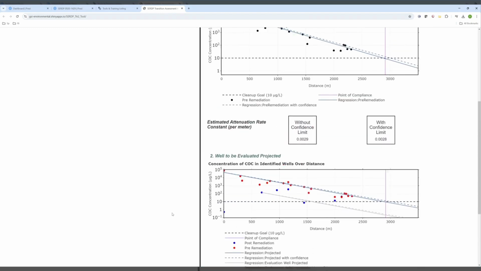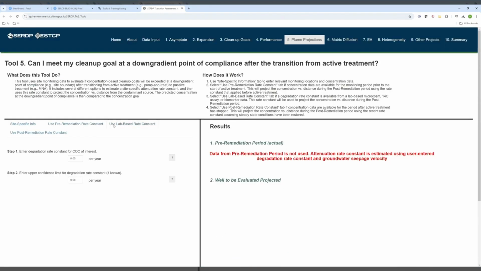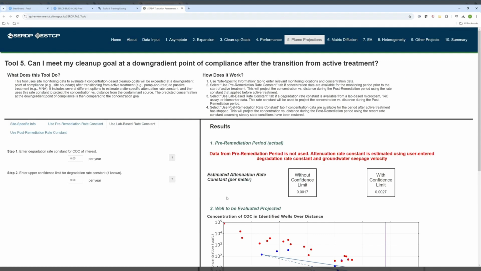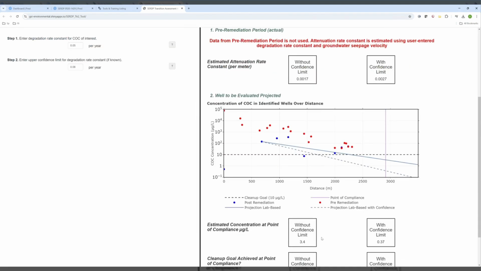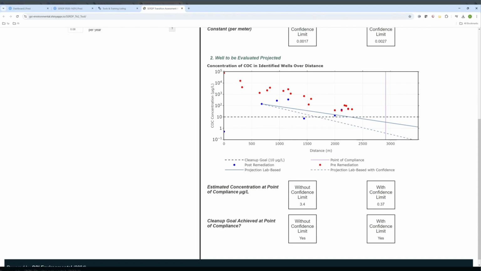There are other ways of doing this. A second way is to use lab-based attenuation rates. So this might be from a microcosm or a treatability test or something like that. And again, it's going to use that rate and project on your current data whether it expects you to meet that concentration goal at the down gradient point of compliance. So that's tool 5, a pretty important one for MNA as a transition technology.